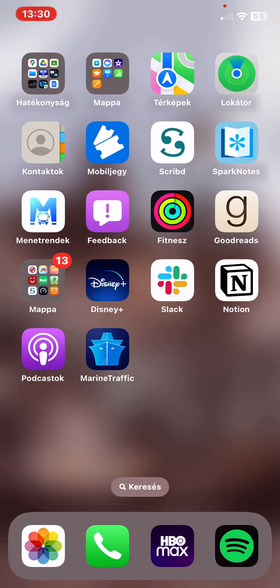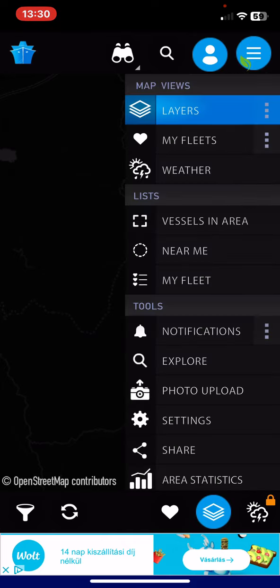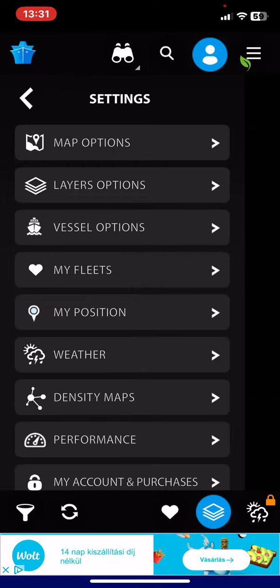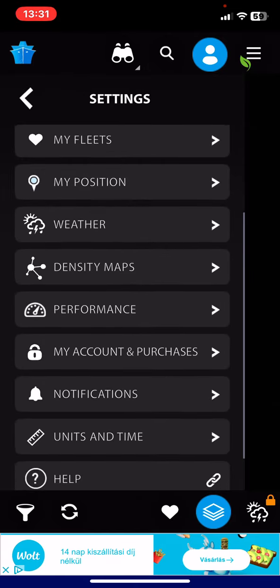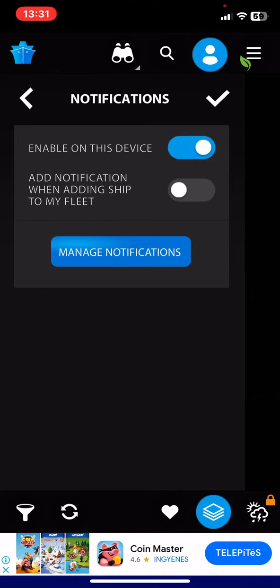Let's jump into it. First of all, open the application on your phone. And then click on the three lines at the top of the page on the right. And then if you scroll down at the tools section, click on the settings button. And then click on the notifications button. And within this section, look for the enable on this device button, and to set it, just click on the white circle next to it. And once it turned blue, the notifications are on.